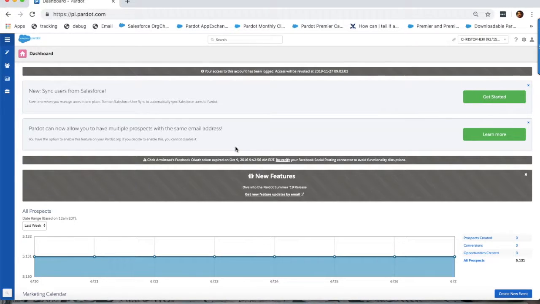In this video, we're going to learn how a Pardot administrator can create and update email notification preferences for users, as well as how users can update email notification preferences for themselves.